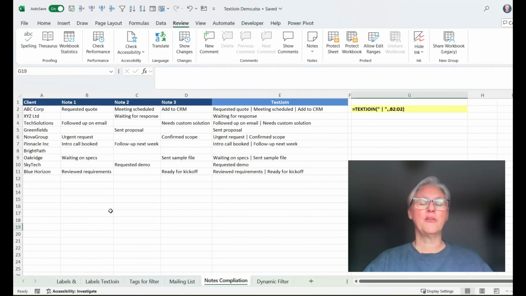And then another way you could use it is compiling notes. So in this example, I have a number of clients and there's various notes, whether these come from a website, different applications of software, whatever it may be. You can pull them all together. And in this case, I've used a vertical bar to make it kind of visually nice, but put all the text or all the notes into one cell per client.